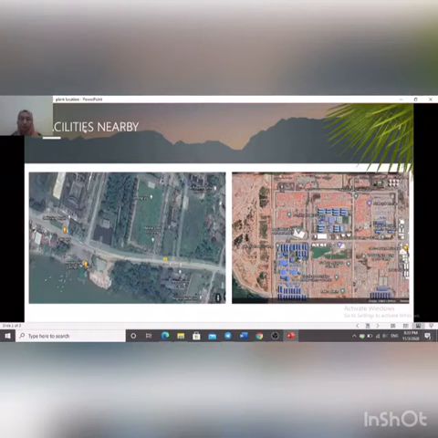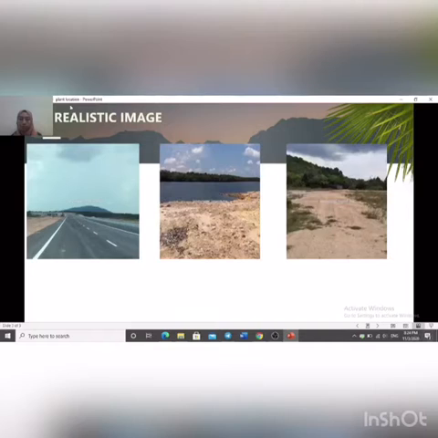The next is the facilities nearby. Later, I am going to show you a clearer view on Google Earth. This is a realistic image of this land, near the road, and near the sea as the water supply.